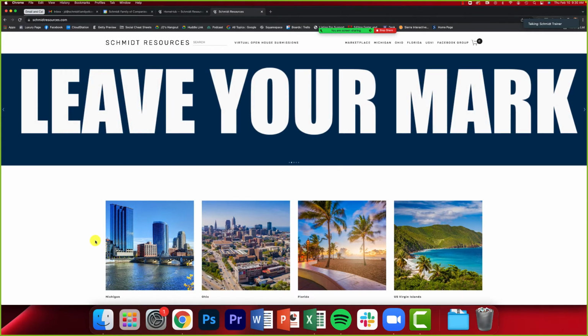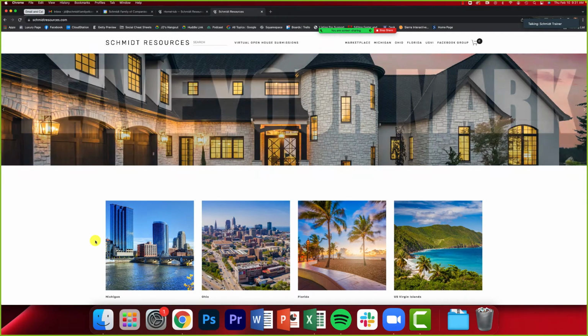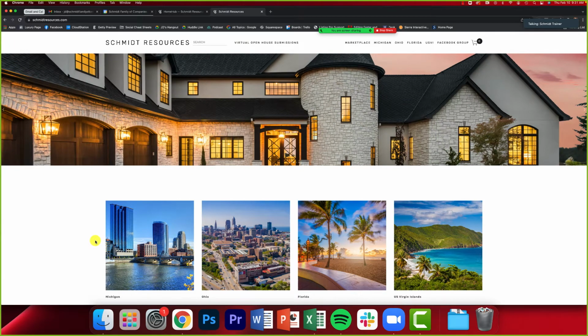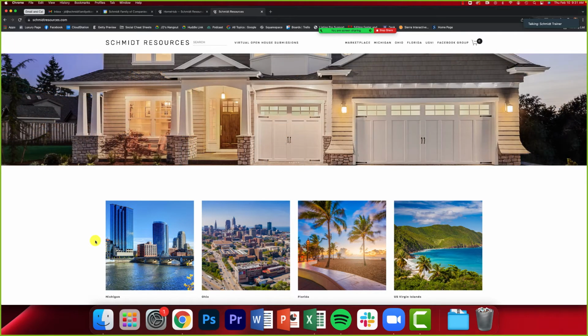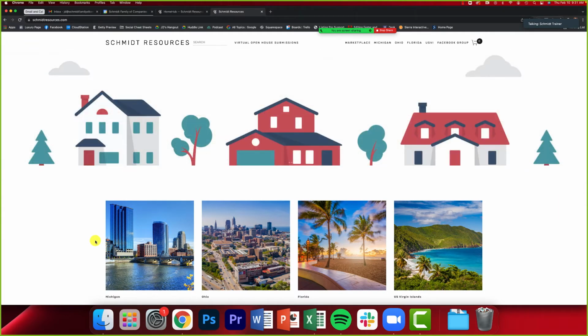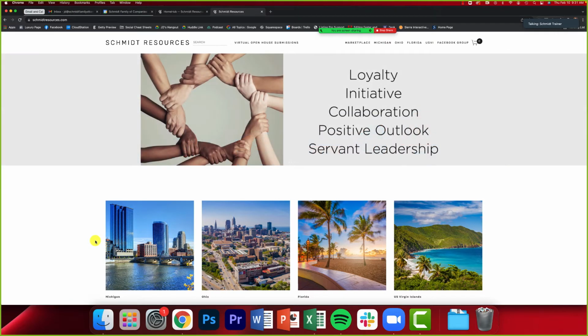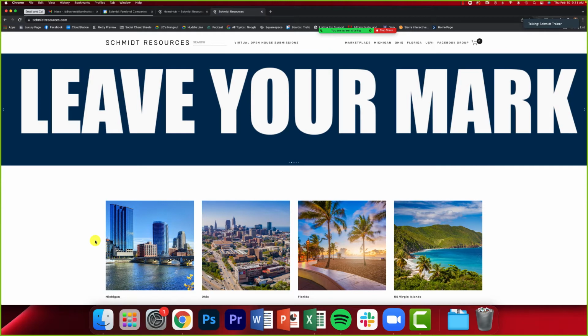Probably the most commonly used form on Schmidt resources because it is a way for our agents and offices to submit projects to the marketing group. So if you have a designer that you love working with, you are always welcome to reach right out to that person. Or if you have a specific person that you go to as your point of contact, you can always reach out to them.